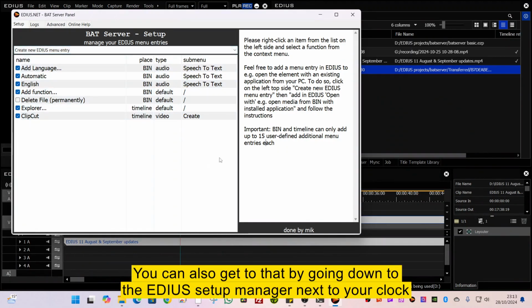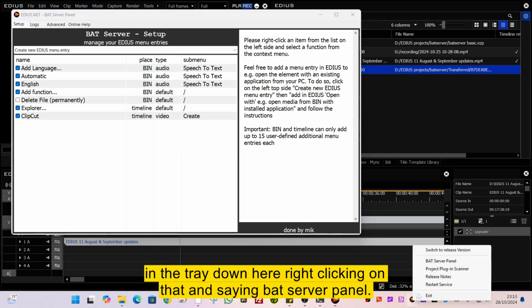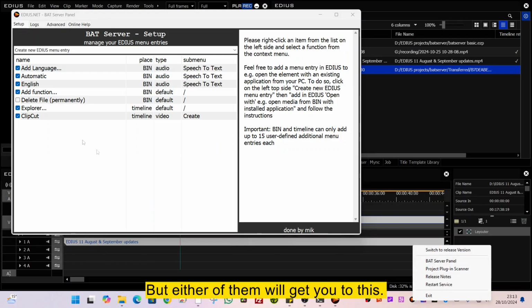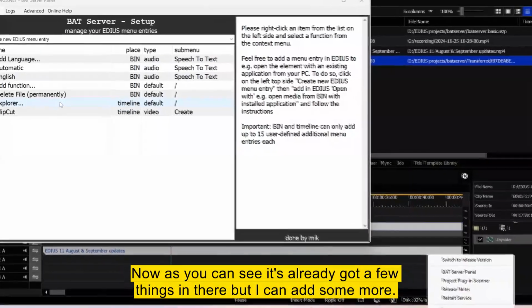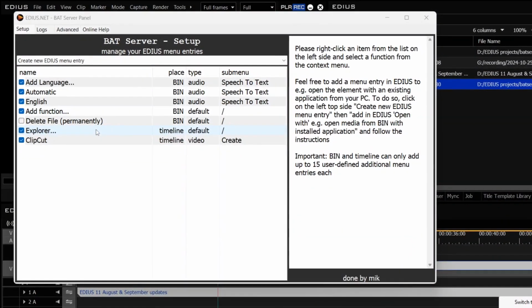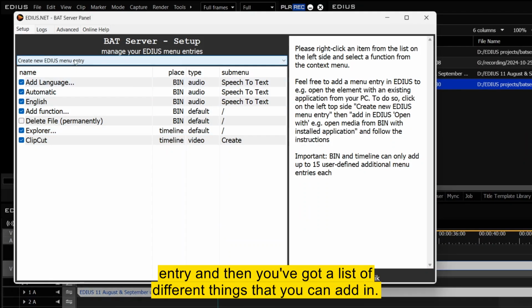You can also get to that by going down to the EDIUS Setup Manager next to your clock in the tray down here, right clicking on that and saying Bat Server panel. But either of them will get you to this. Now, as you can see, it's already got a few things in there, but I can add some more. You add in more by coming up to this thing at the top and saying create new EDIUS entry.